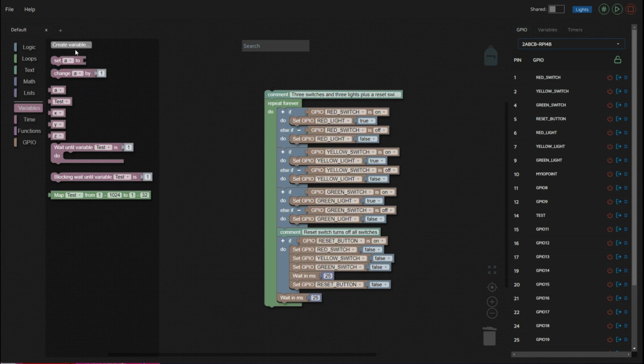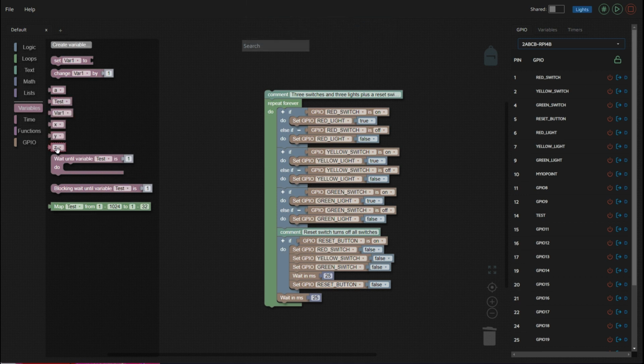Variables are where you create your variables. These can be text, numbers, or booleans. You just simply come in and say create a variable. It's going to ask you for a variable name, called variable 1, for example. And now you've got variable 1 in your list of variables over here. We'll talk about your variable list over here in a little bit.